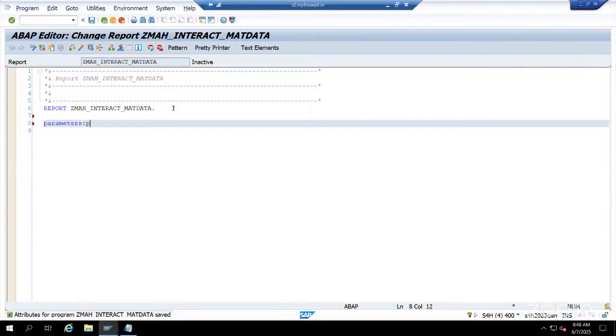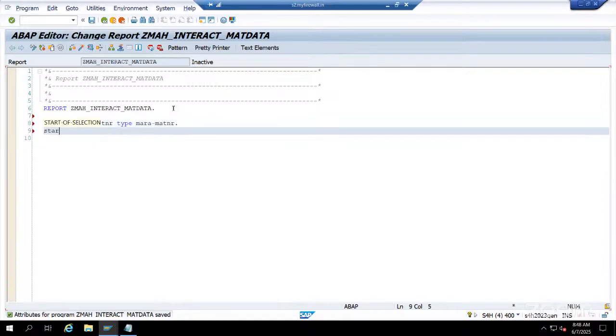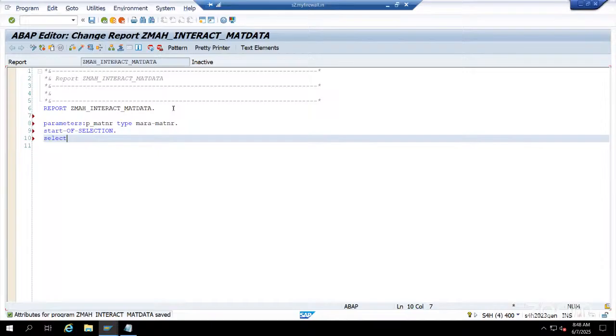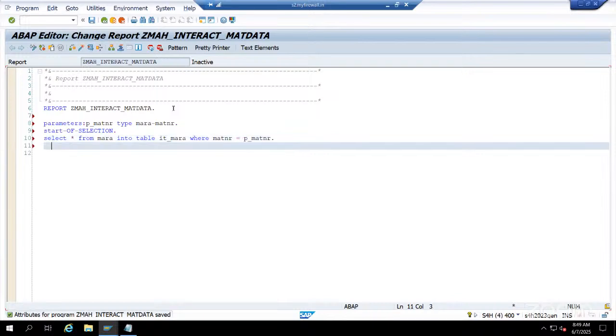Okay. P underscore MATNR, type MARA hyphen MATNR. Okay. Start of selection. Select star from MARA into table it underscore MARA, where MATNR equal to P underscore MATNR. Okay. This is from the first list.